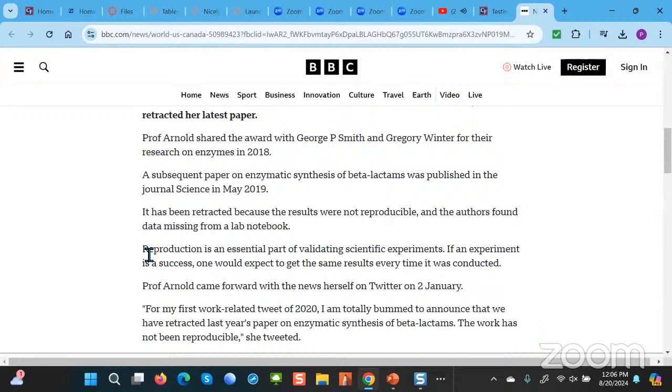And here's the important point when it comes to the practice of science. Reproduction is an essential part of validating scientific experiments. If an experiment is a success, one would expect to get the same results every time it is conducted. And that's not what happened in her case. And I think, and I could be wrong, this is the only instance where a particular researcher retracted their own paper.